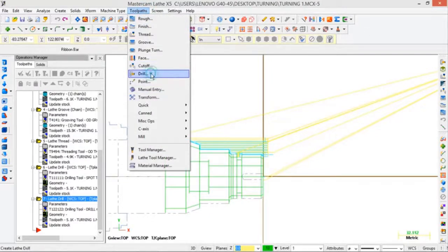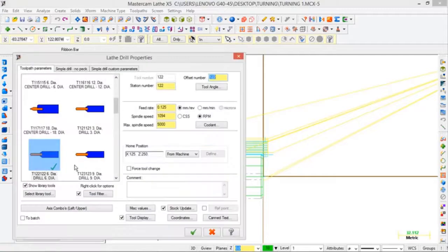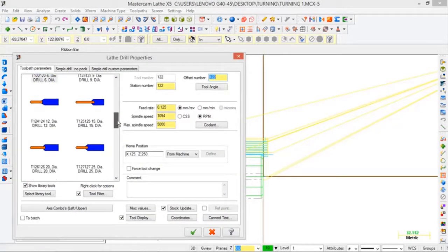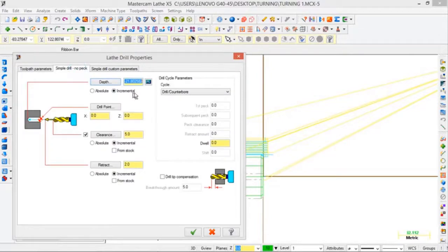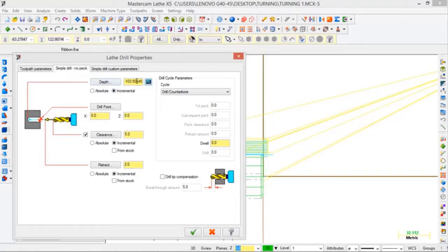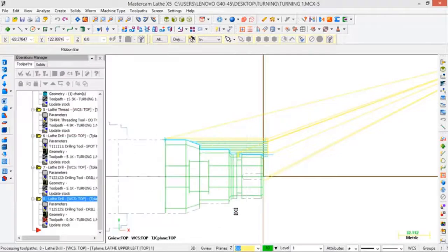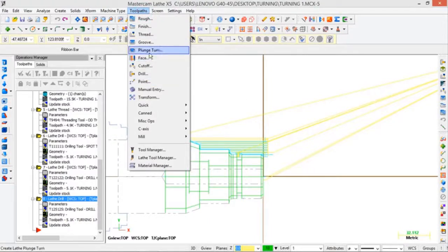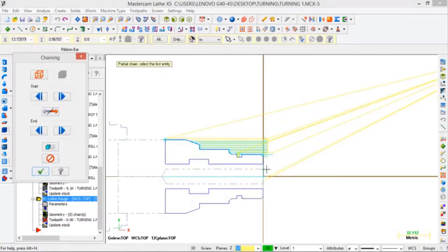We bore the workpiece with the huge diameter drill. We choose 15 diameter and the depth of cut is 100 millimeter. Okay, yes, we see the drill step goes through the workpiece. Then we choose rough to make the inner diameter process.